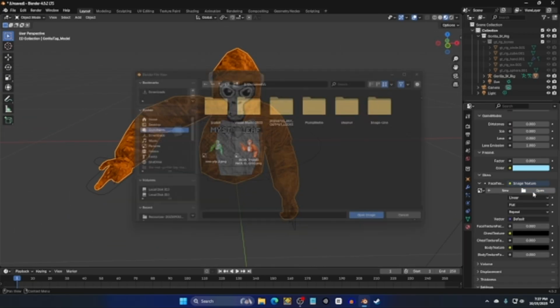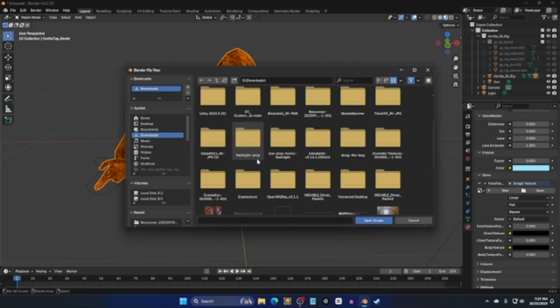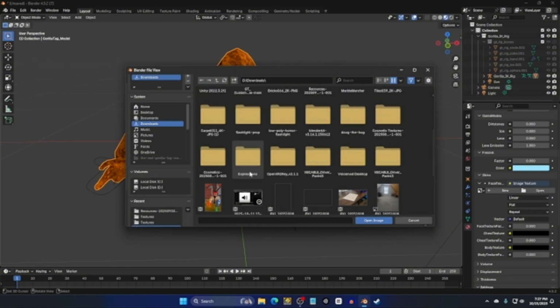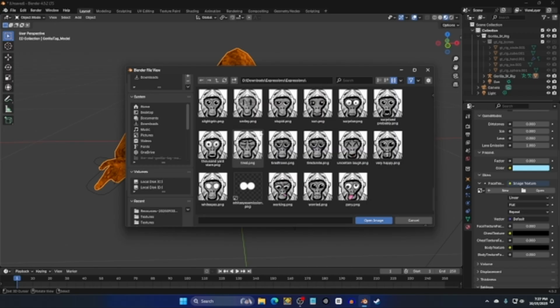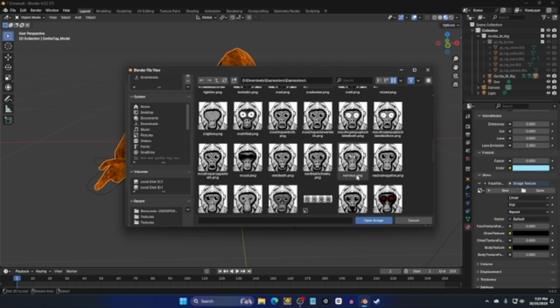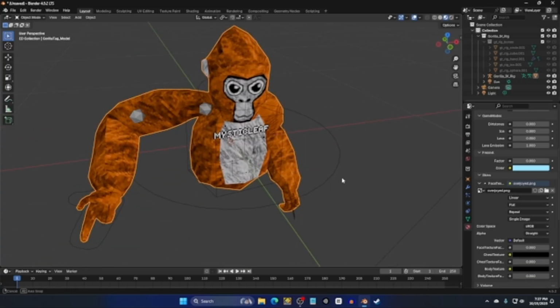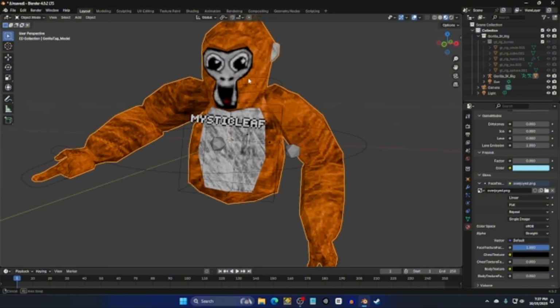But now you're going to open, and then you're going to go to downloads, go down to the expressions folder, and then open it up, and then you have a bunch of expressions to choose from. I'm just gonna use this one, just for now. My texture isn't here, but there should be a face texture, FAC, right here. Just turn this all the way up, and it should be open right there.